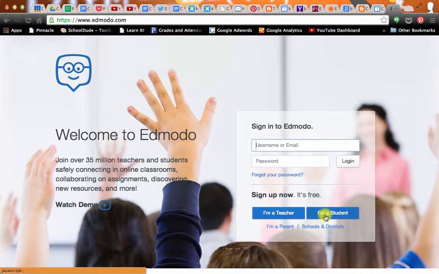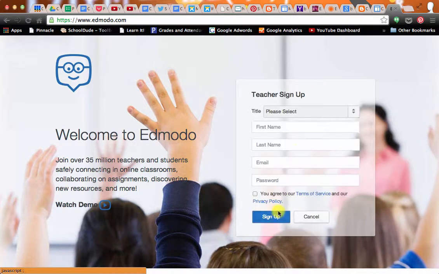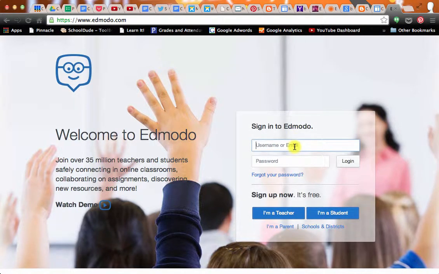Sign in page. So if you already have an account, sign in here. If not, choose to sign up and just email me to get the school code. I'll be our site administrator. So anytime you need a school code for Edmodo, just let me know.